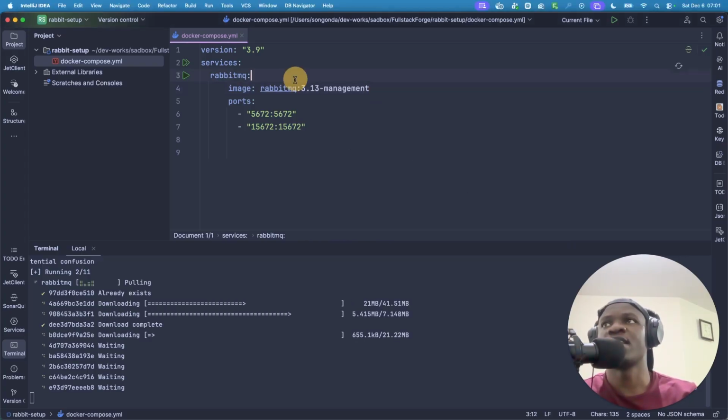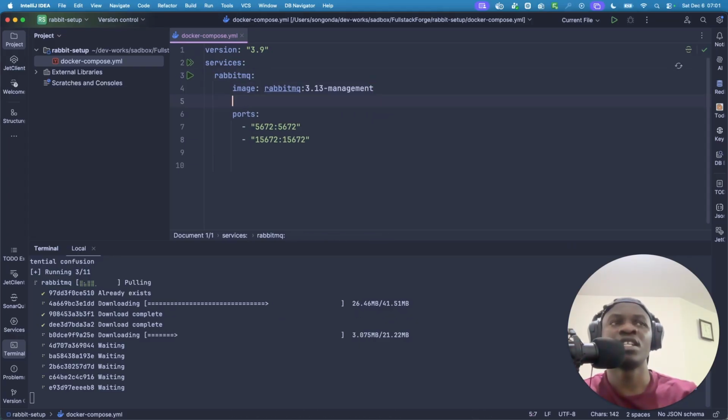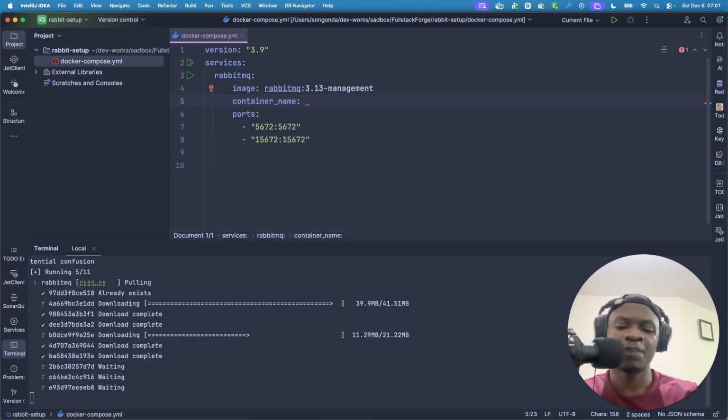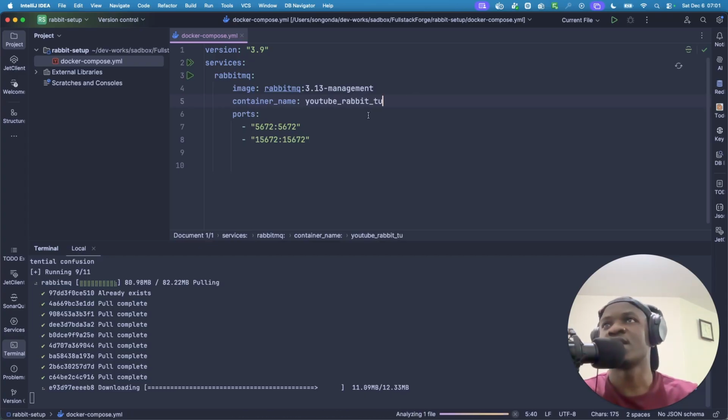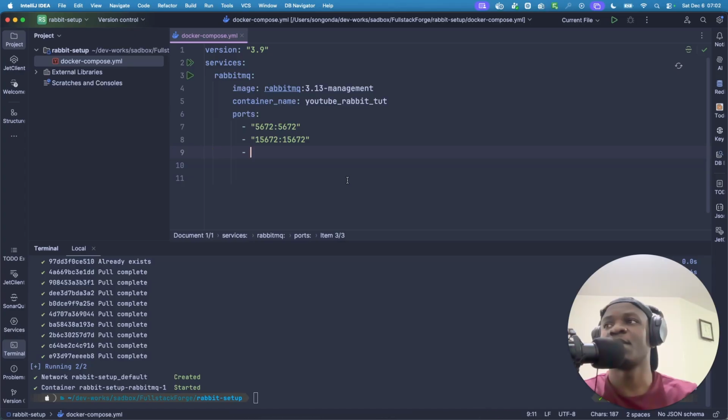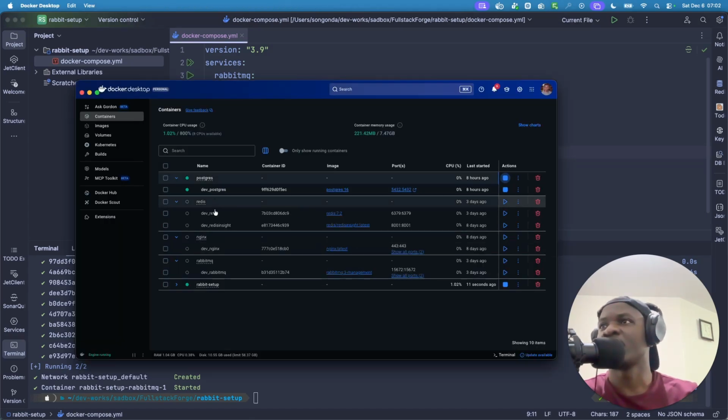You can say after the image or before the image, I need my container to have a name of, let's say, YouTube Rabbit tutorial. So I'll say that. Also, there are items that we didn't set. You're seeing it's spinning up, and the Docker container is created and started. So we can actually check here to see if the container was started successfully.